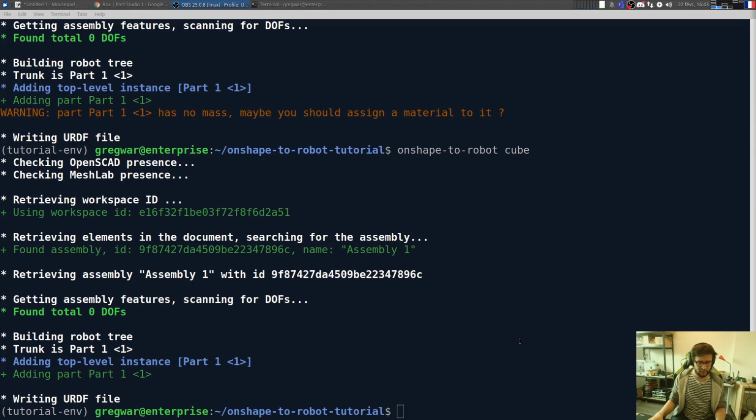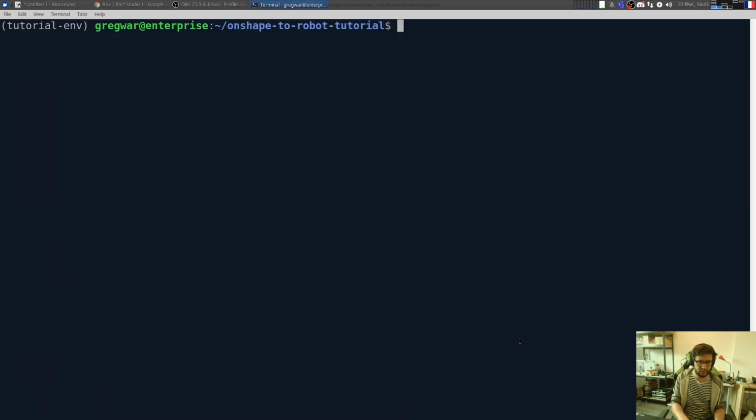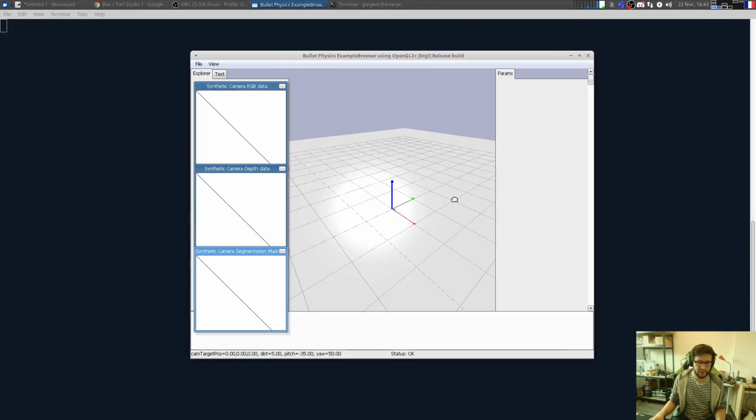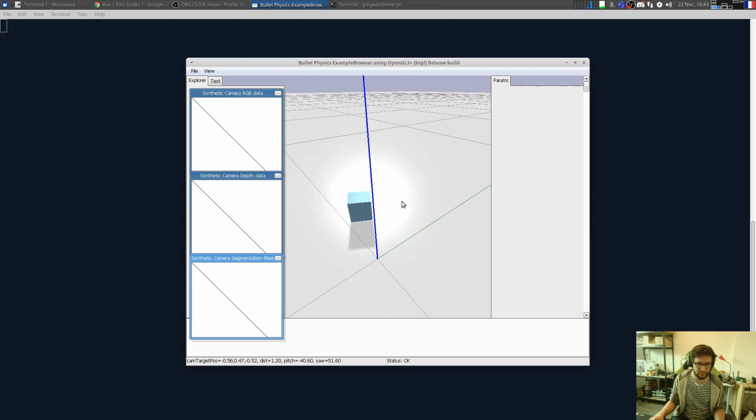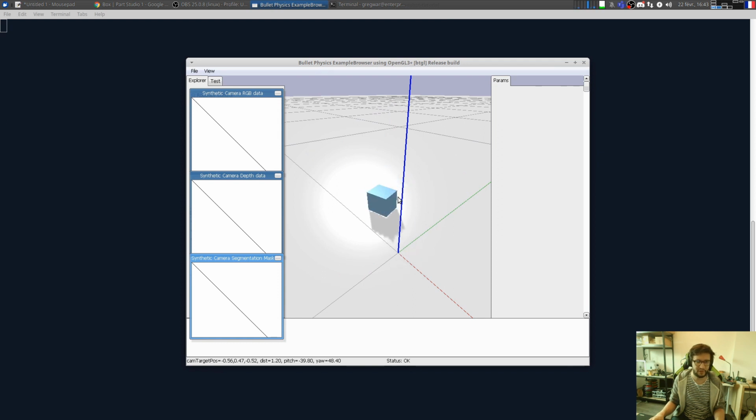So to check how the import went, we can just throw the cube in PyBullet. For this, you can use the onshape-to-robot-bullet command. So it's just one command, one word, space cube. And it will automatically start a PyBullet simulation where I can find my cube, the cube that I properly imported from Onshape in my PyBullet environment. This script is actually just loading this URDF file and putting it in PyBullet. That's all it does. So we can see that this first import worked properly.